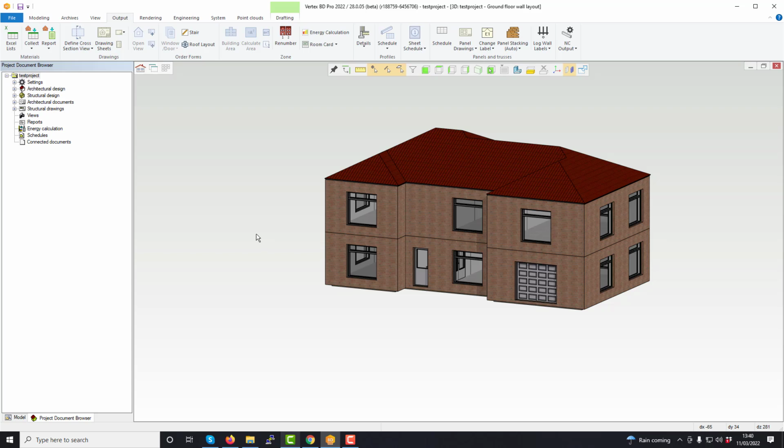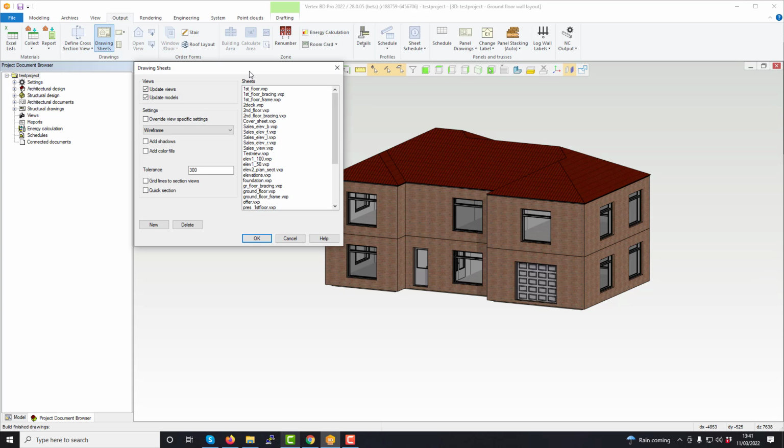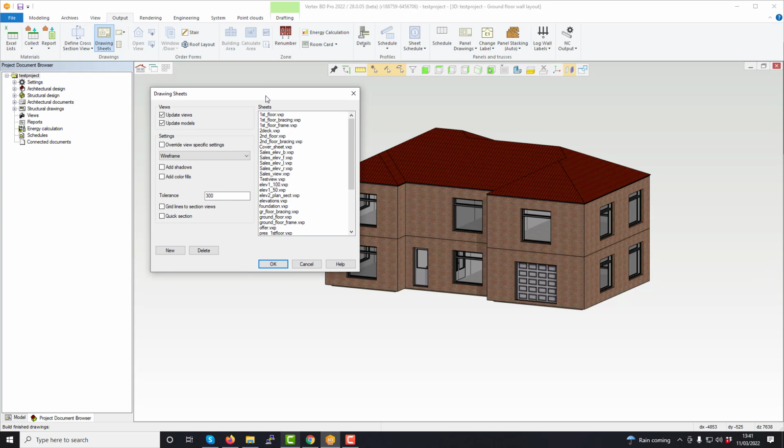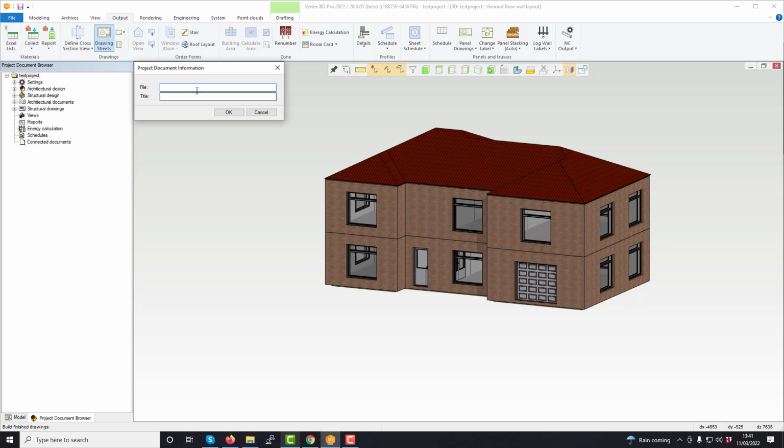To create a new drawing sheet, visit the Output tab and then select the Drawing Sheet command. This will open the drawing sheet window where we can select the new option at the bottom to create a new sheet. This will open the project document information window where we must enter a file name and title. A new blank drawing will open.